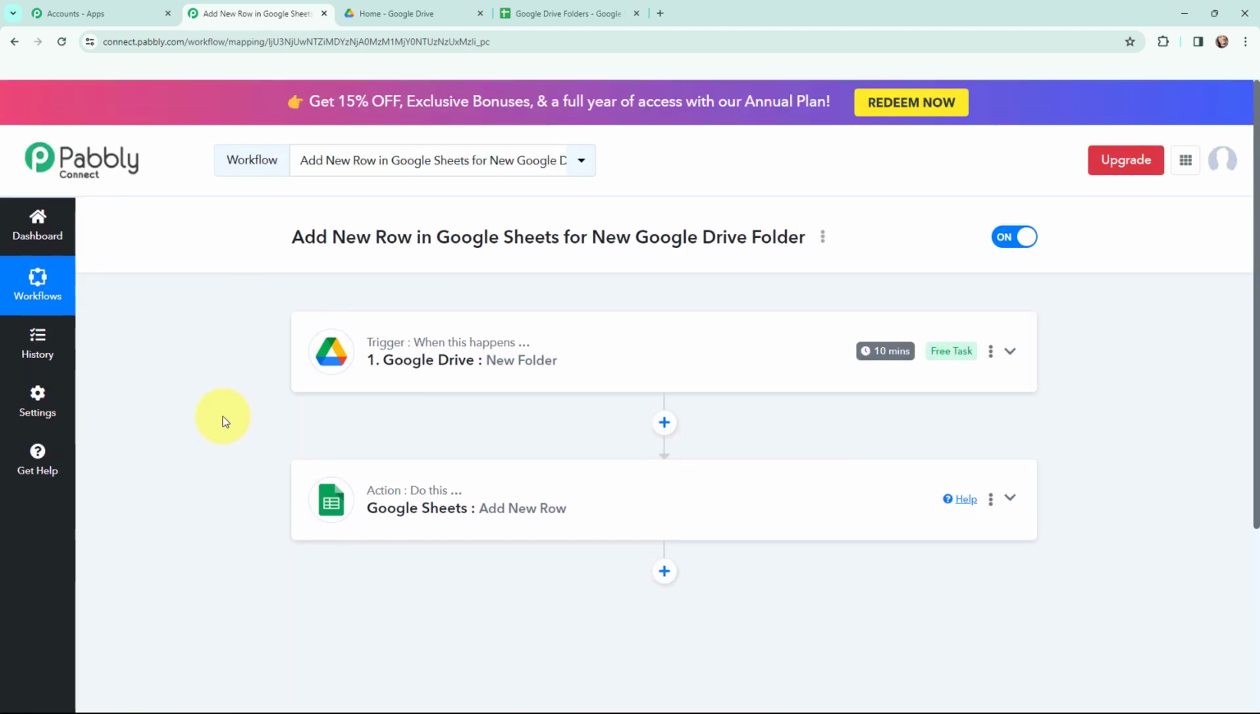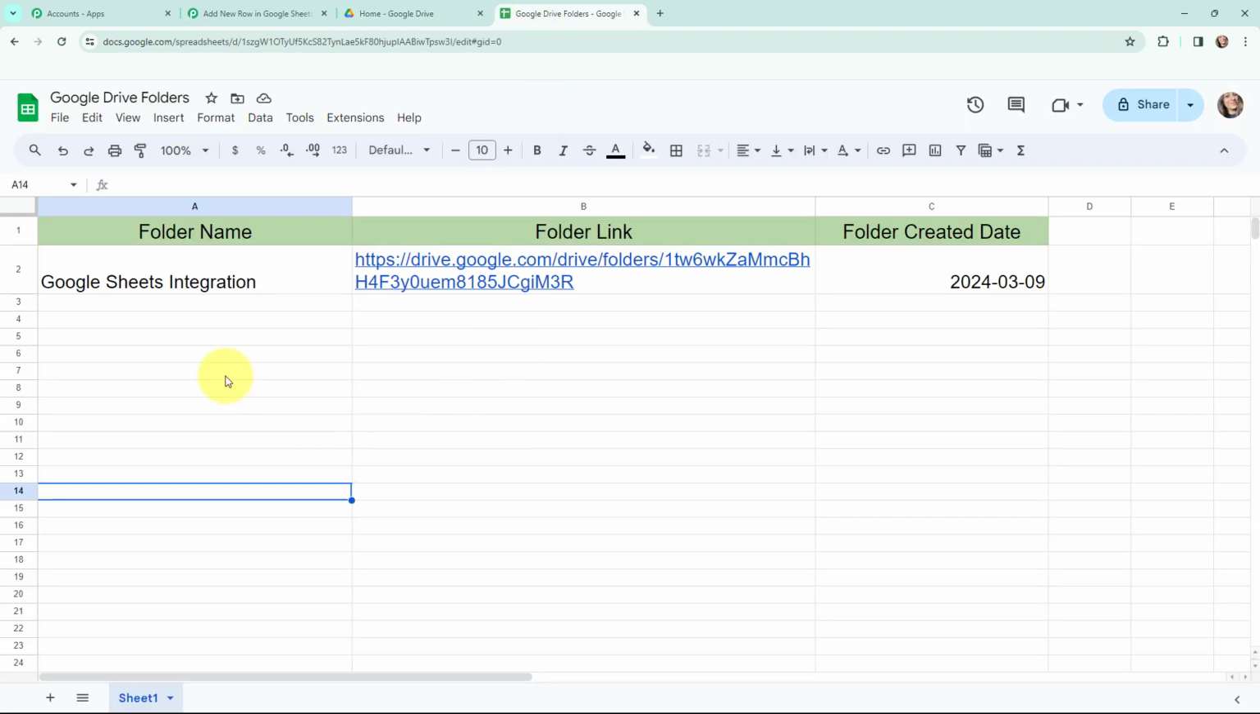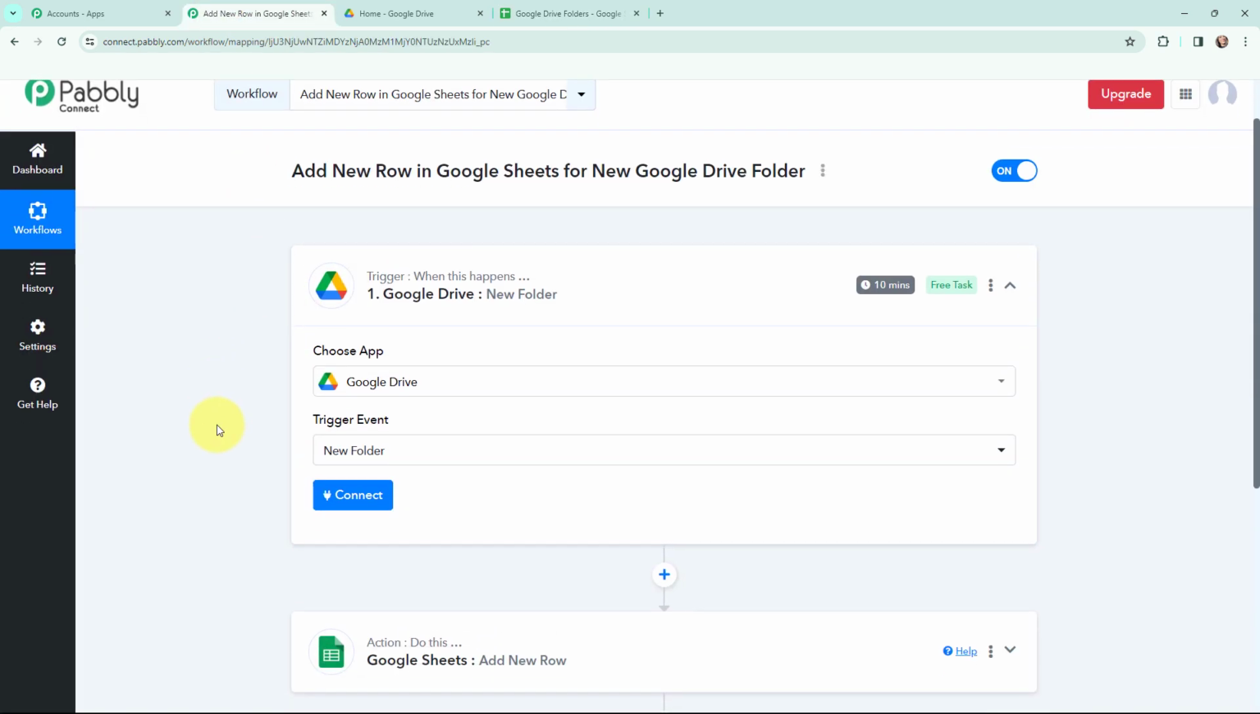So as you can see, I have selected my action application and the action event along with my trigger application and the trigger event. So my objective is that whenever in Google Drive a new folder is created, then automatically the folder details should be added in a Google Sheet in a new row. So in order to do that, firstly I need to establish a connection between Google Drive and Pabbly Connect. So here I'm going to click on connect.